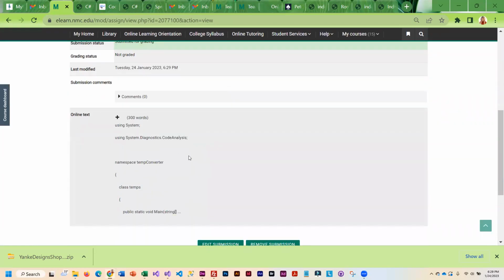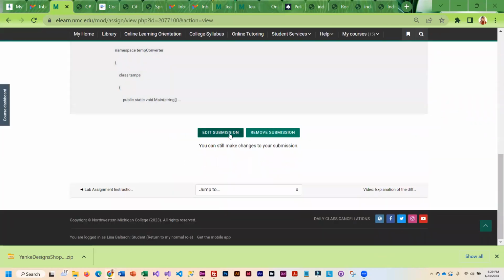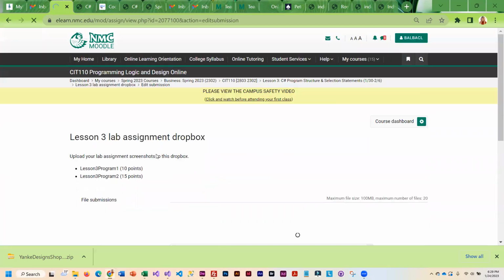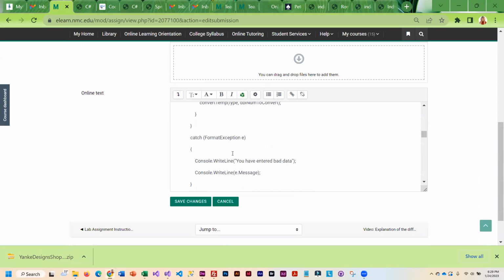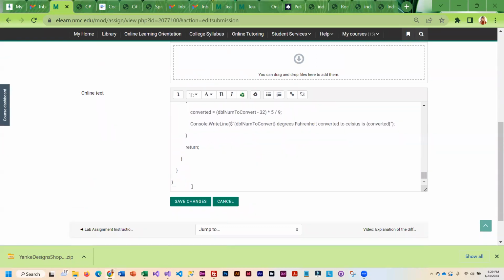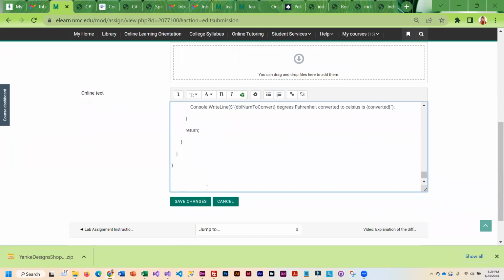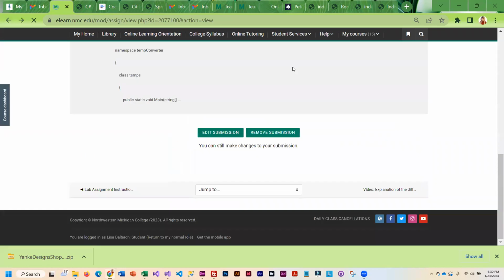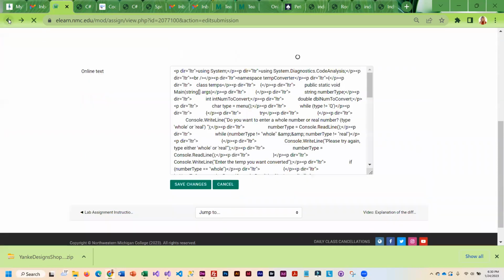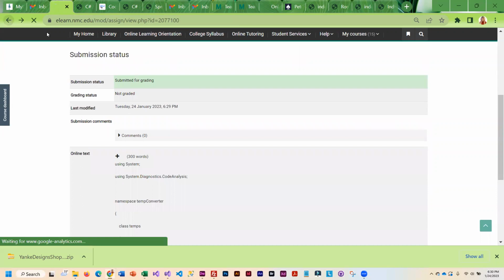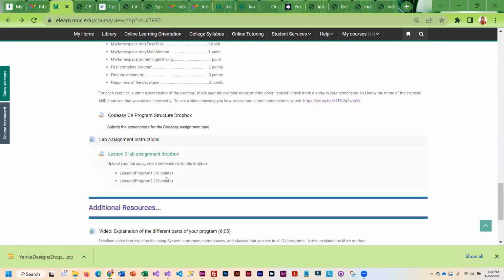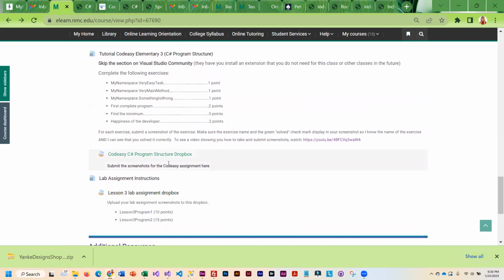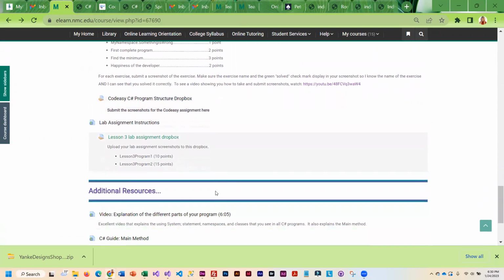And then when you're done with the second program, you're going to edit the submission. And you'll just go to the bottom here, press enter a couple times, and then you'll do the paste command again. And so that's pretty much it for the assignments. You've got the Codeasy and you've got the lab assignment.